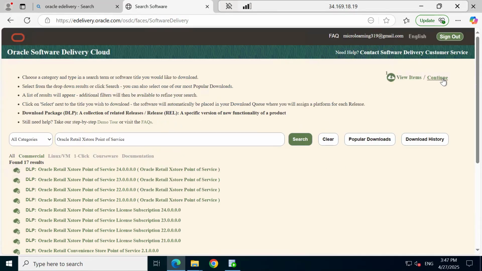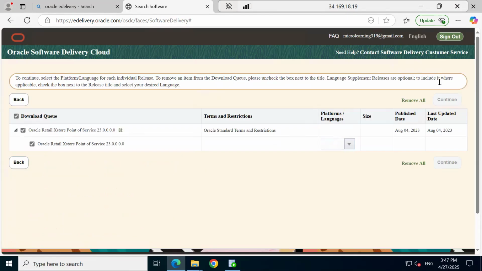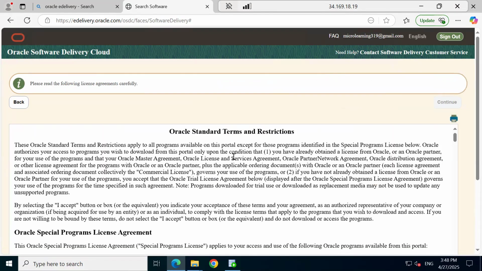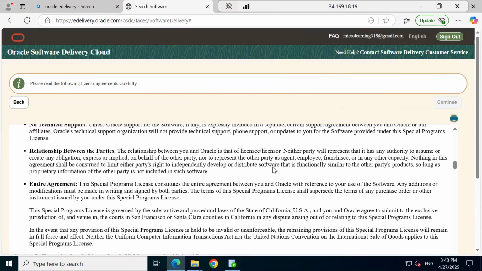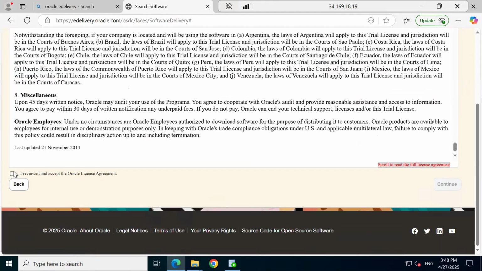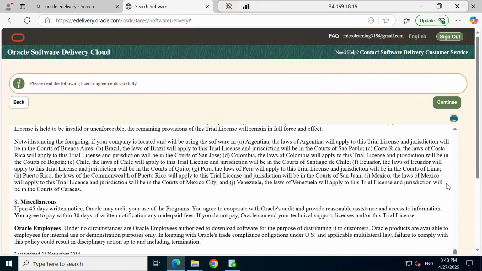Now we have added it, we will be continuing here. Look here, you can select the platform. For this version, I'm going to download Windows 64. I can select it here, and then you will see it's 70.6. Once you complete this, it will download. As soon as you select this, then continue.